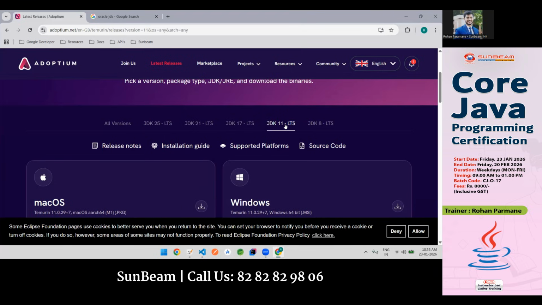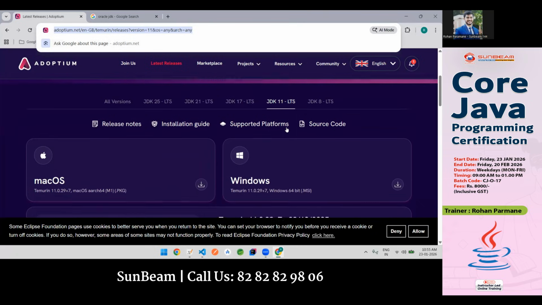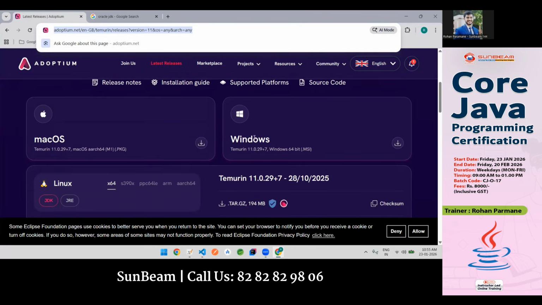Because whatever we have used up to Java 11, we know that even the support for the earlier classes is there. Even the support for OOP is still there. And that's why we will stick with Java 11. So make sure you go to this adoptium.net website, go for this Java JDK 11-LTS, and then you can go for the download.